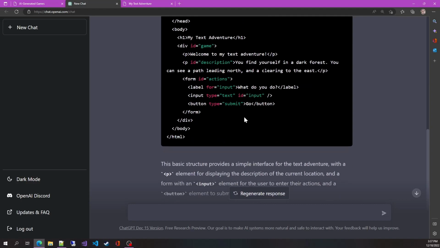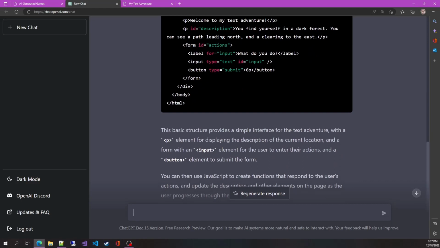So let's see what we can ask it for to actually give us some response to our input. Say generate some locations, and we'll just see what it gives us with that.